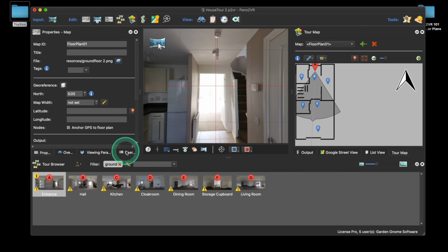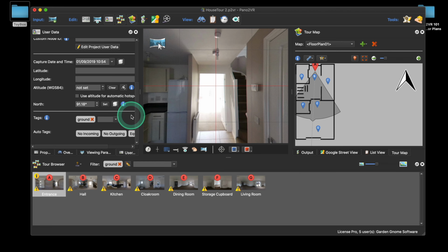Right, ready? If we go to user data, what I did is I shot these all on a Theta V, and I made sure the camera was always pointing in the same direction, because the Theta V has a compass built in. The Theta SC doesn't, so you would need to do all of these manually.